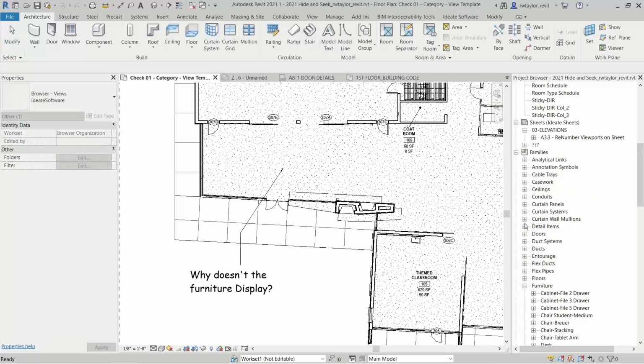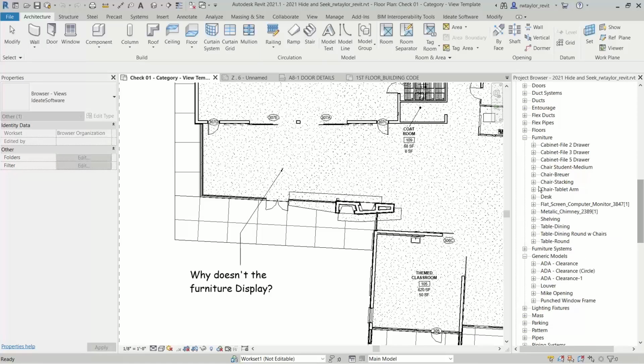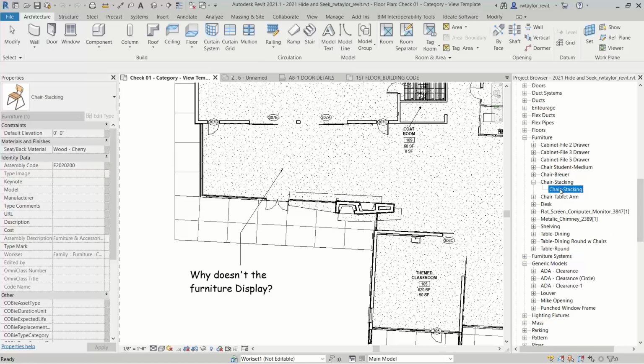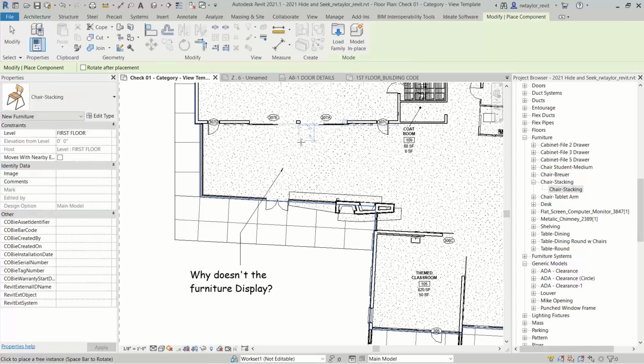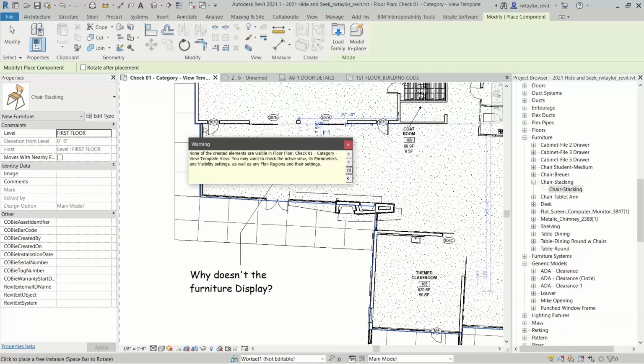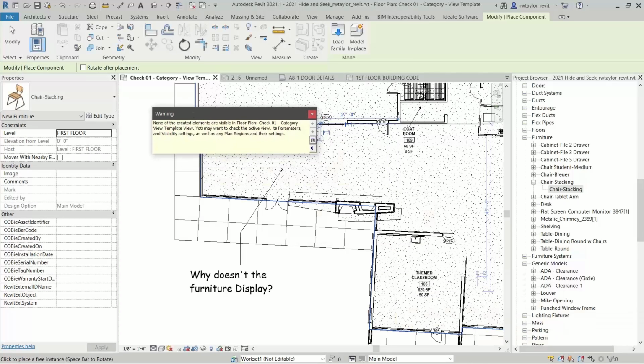So we're going to come over here to my families. I've got a chair, let's say a stacking chair. I'm going to click, drag, and drop that over here to the canvas. And sure enough, I get this lovely warning that I created an element, but it's not visible. And I'm like, well, okay, why?